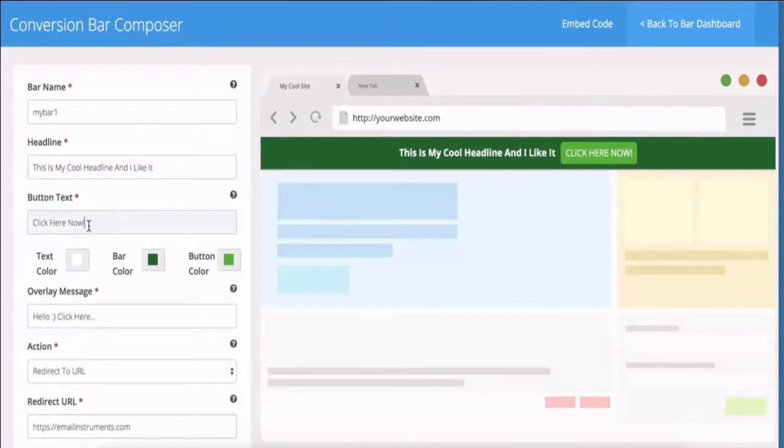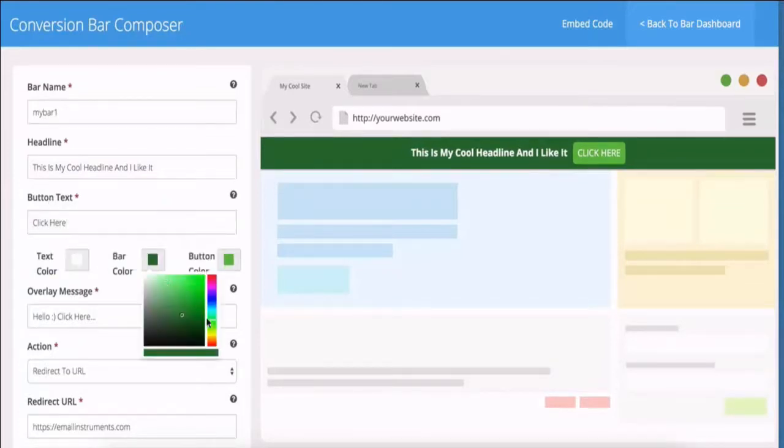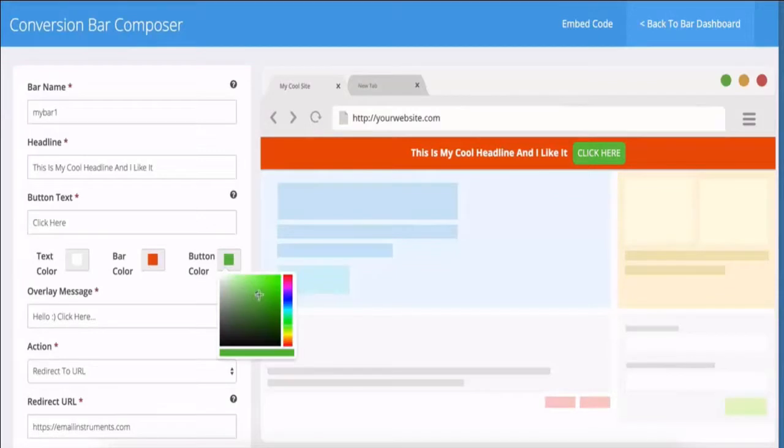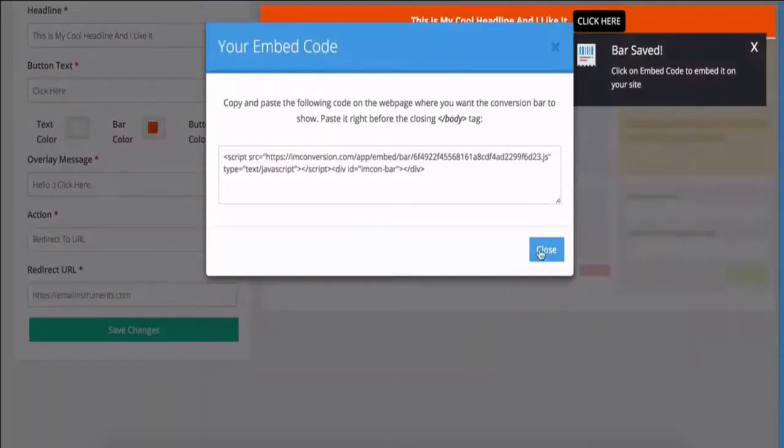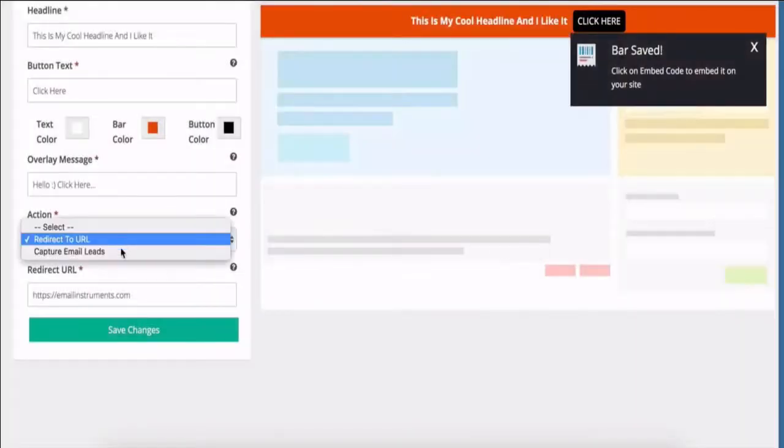Next, we want to change this to "click here." We want to change the bar color to something a little more orangey. This is cool. All right, now I want to change the button color to, let's say, black. All right, here we go. And let me save changes. We can even change the entire format, the action as well.